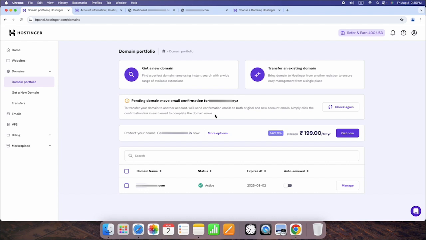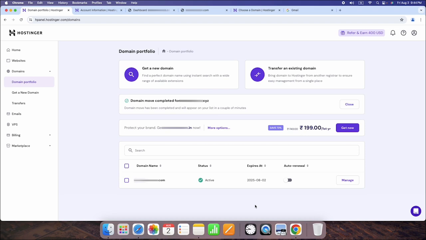Now go to your second Hostinger account in the Domain section and Domain Portfolio tab. You can click this Check Again button to refresh the status. Then you will see the domain is successfully transferred. So that's how to transfer Hostinger domain to another Hostinger account.